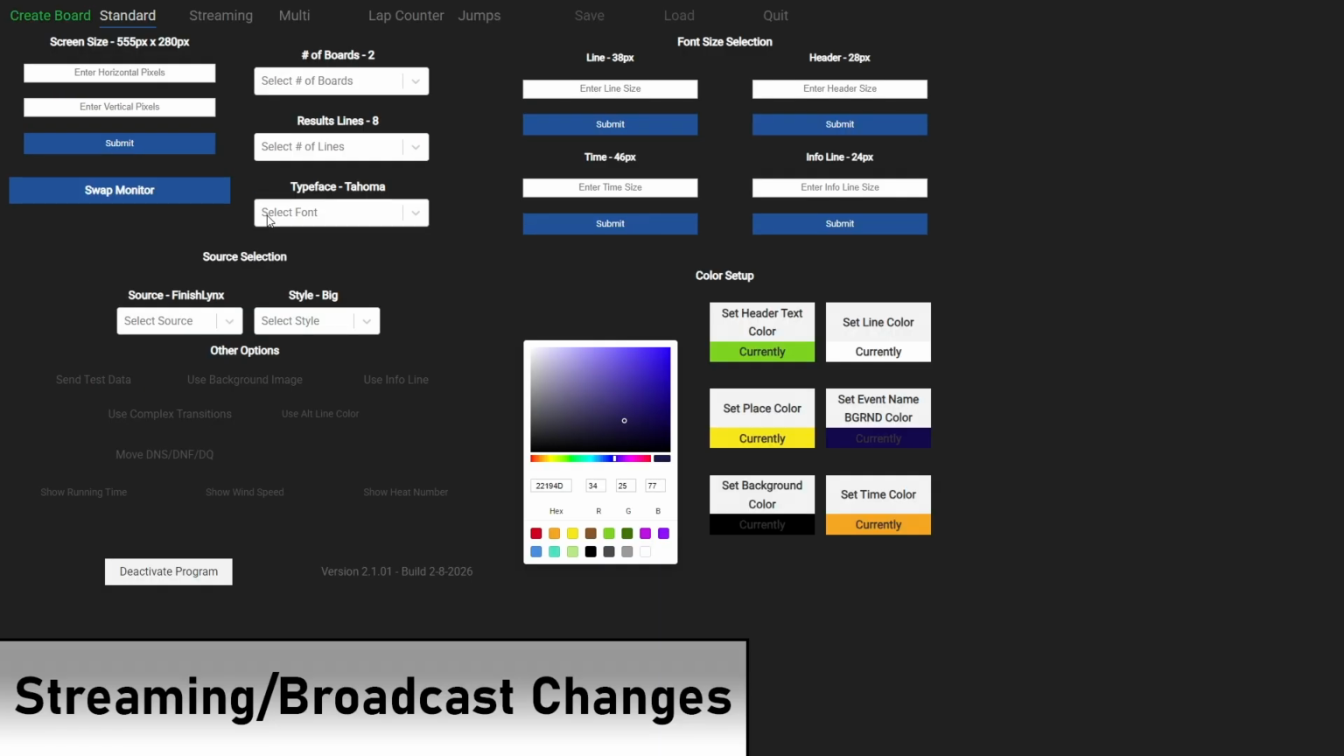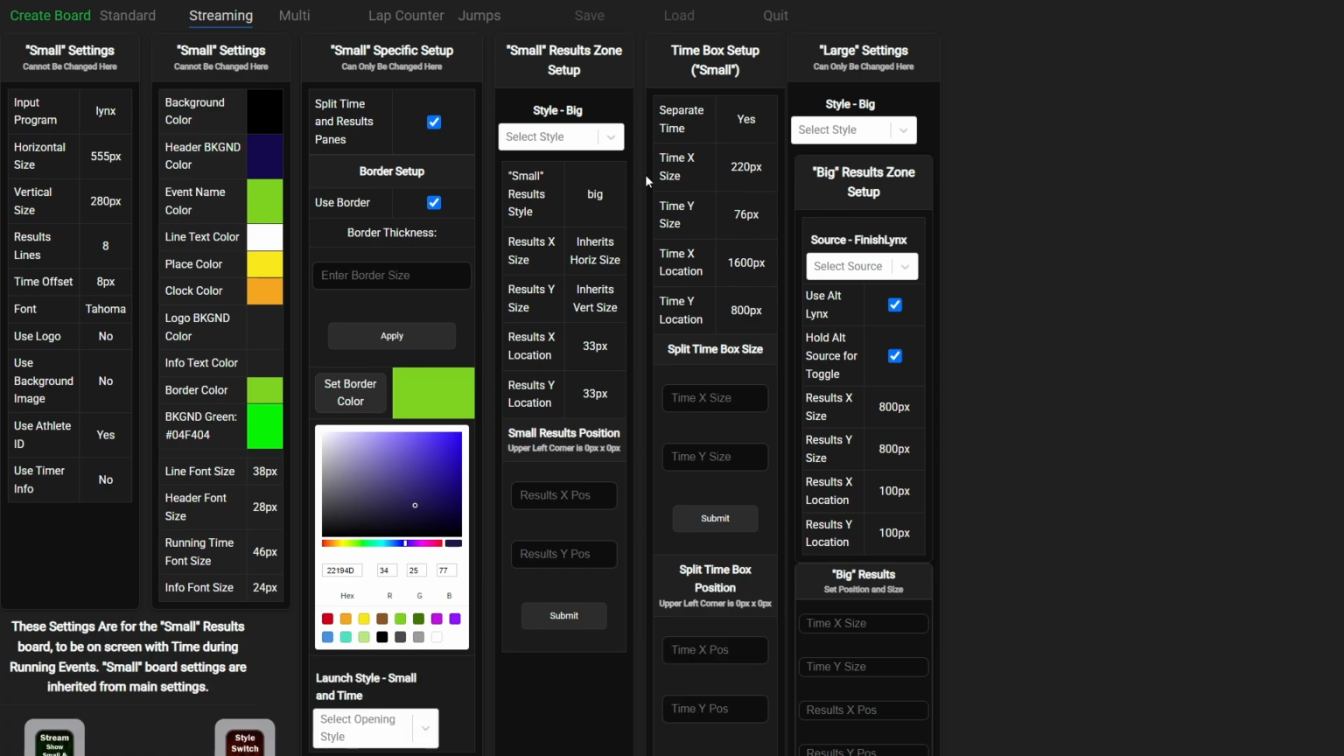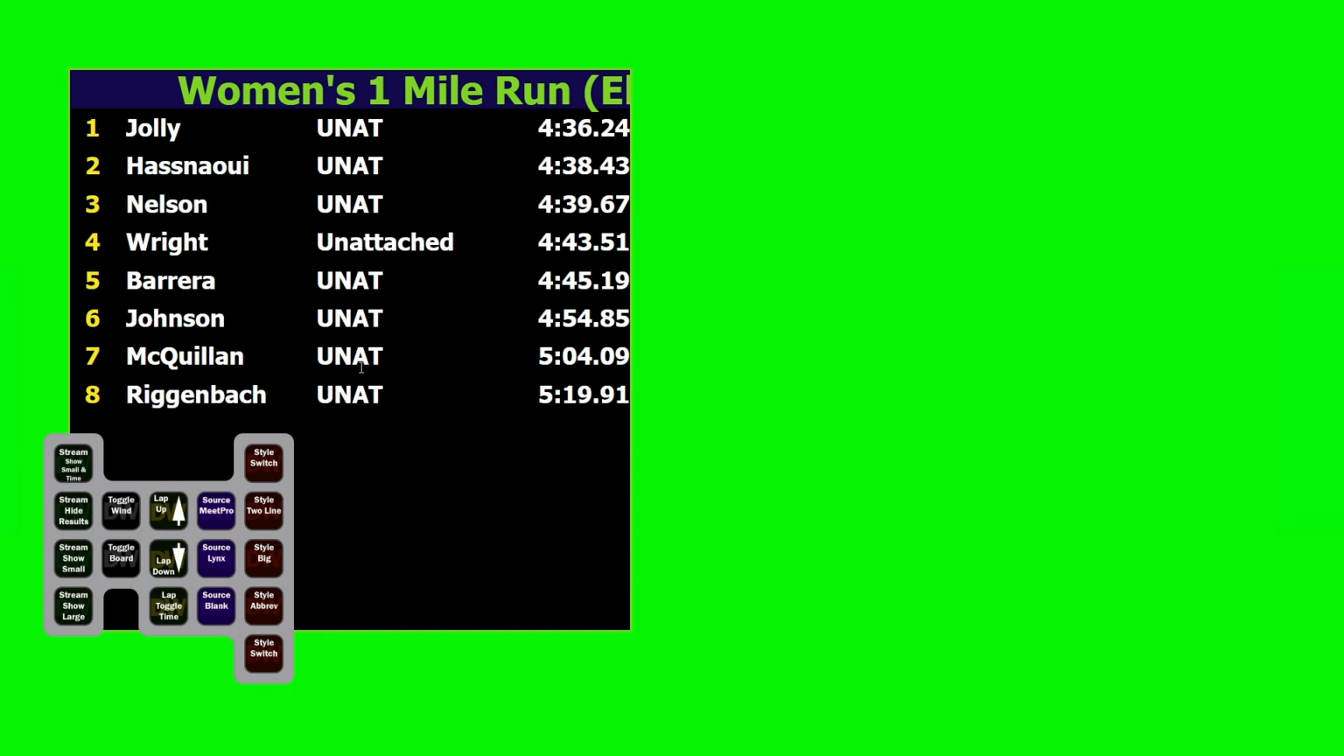Okay, now where most of the changes have happened is over on the streaming side of things. You can see if you have not loaded this before or recently, this has gotten a lot more complex. The idea is now that, and I'm just going to show it because it'll make a little bit more sense. Create board. So now the idea is that we have a small board and then we can have a large board of results. It will make a little bit more sense in a moment.